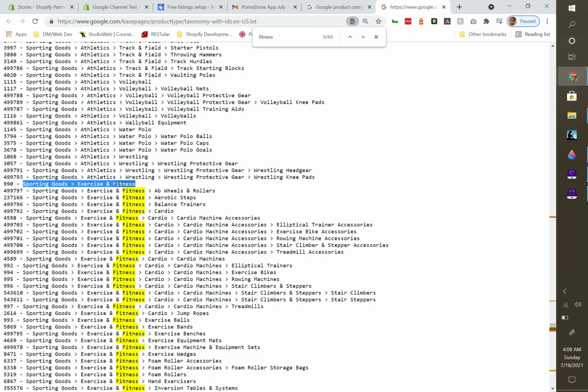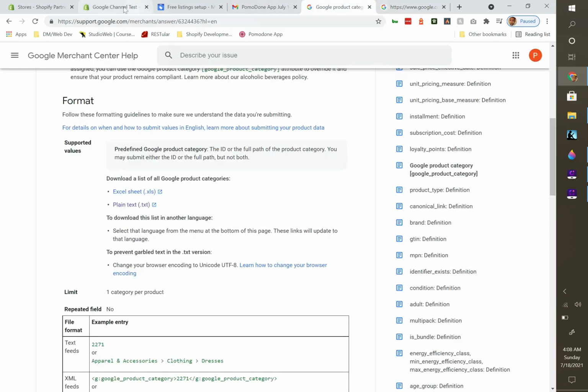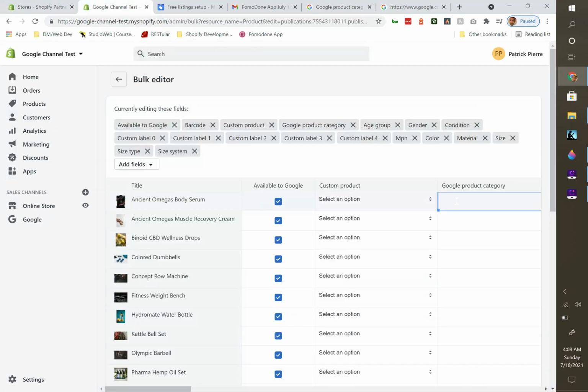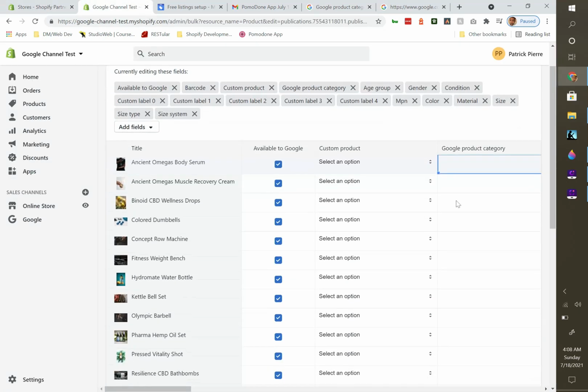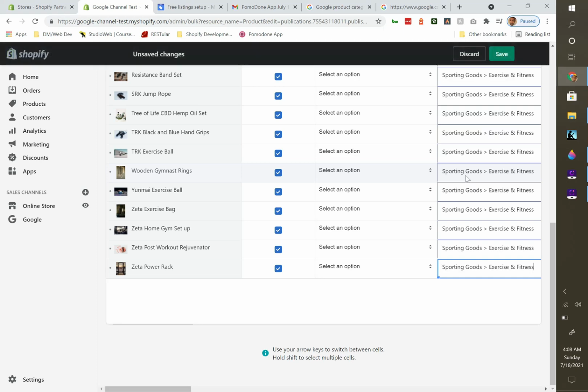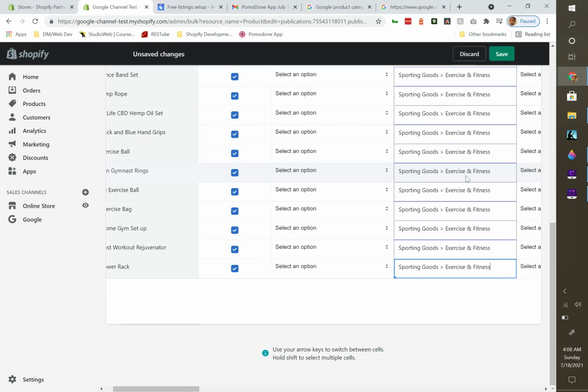So I'm going to take this category right here, and I'm going to use it for a bunch of my items. If you want to select more than one item, you can hold shift and press the down arrow. I'm going to select all of them, and I'm putting in that category.